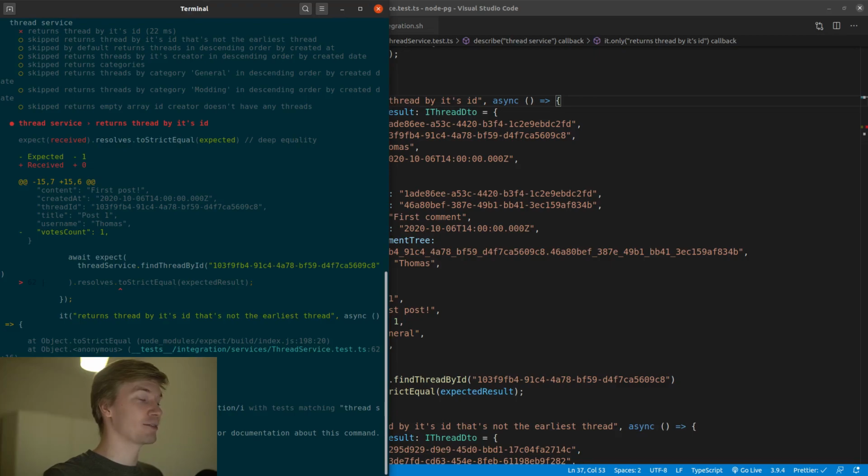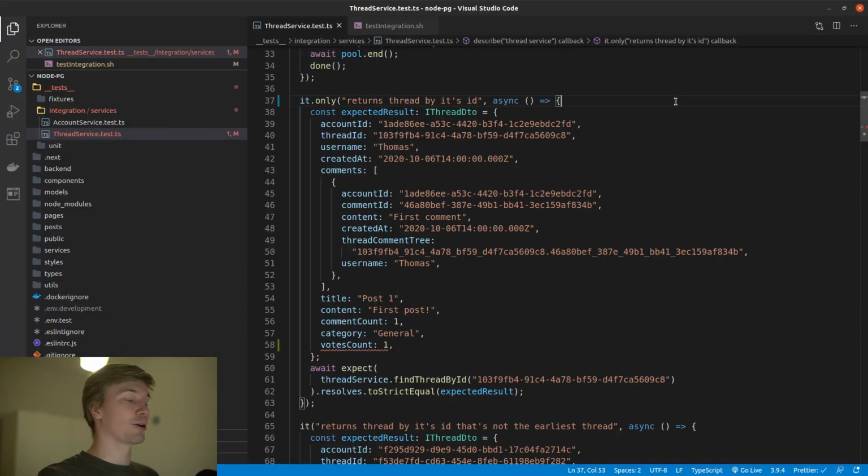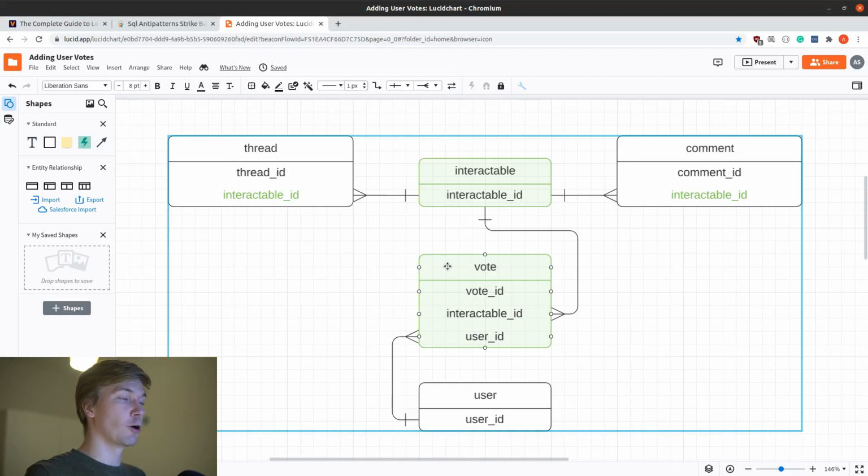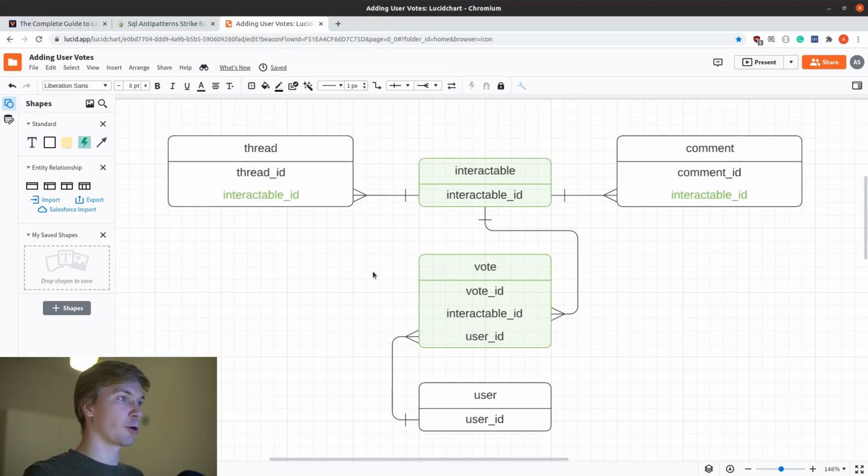Alright, the test fails, which is great. This is probably the only time when you will be happy that your tests don't work. Okay, now that our test is correct but it's failing, what we need to do is actually program the feature we want to have. For a thread, we need to add the interactable ID field, an interactable table, and a vote table. So let's start working on that.